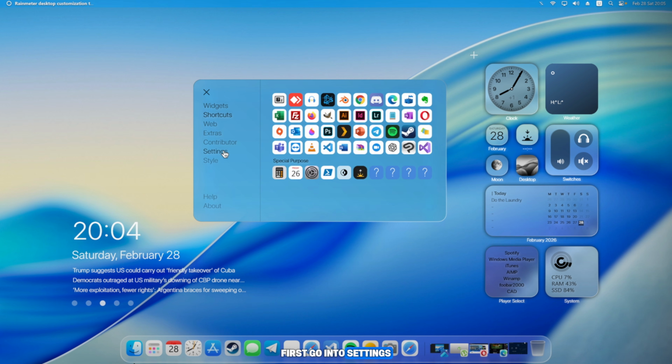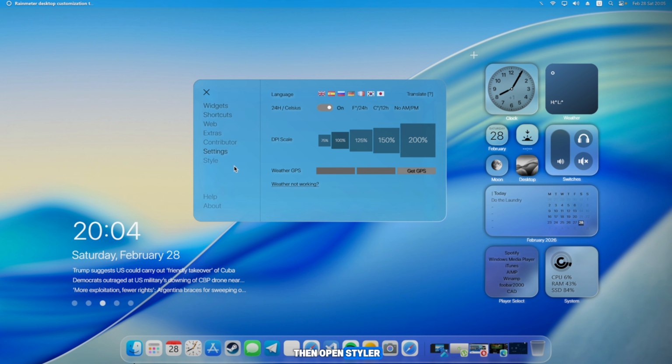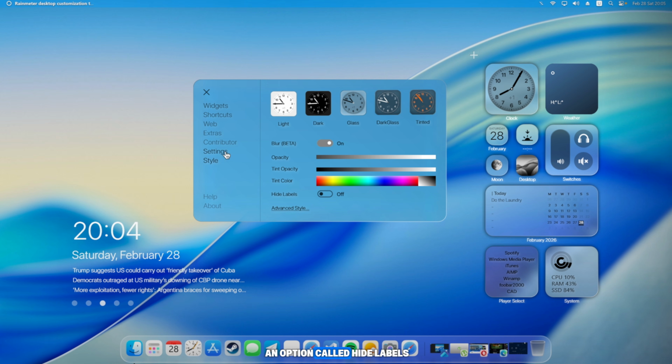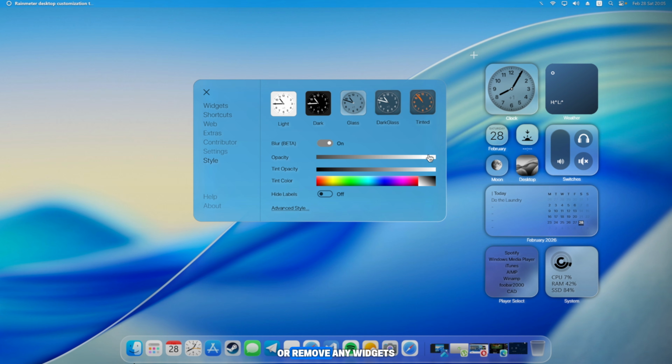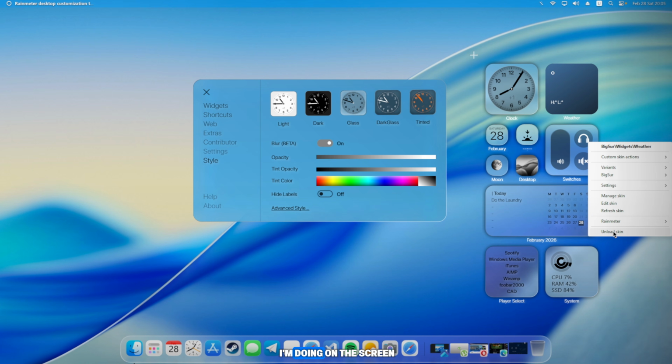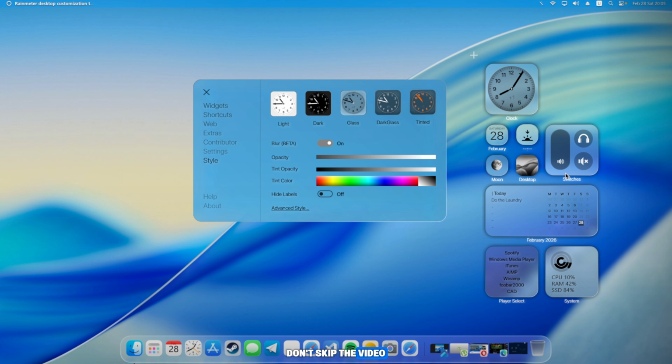First, go into Settings, then open Styler. Inside Styler, you'll see an option called Hide Labels. Enable it. This will remove the text labels under your widgets, making everything look cleaner and more macOS-like. You can also disable or remove any widgets you don't use. Just follow exactly what I'm doing on the screen. Don't skip the video. Next, click on Glass again.